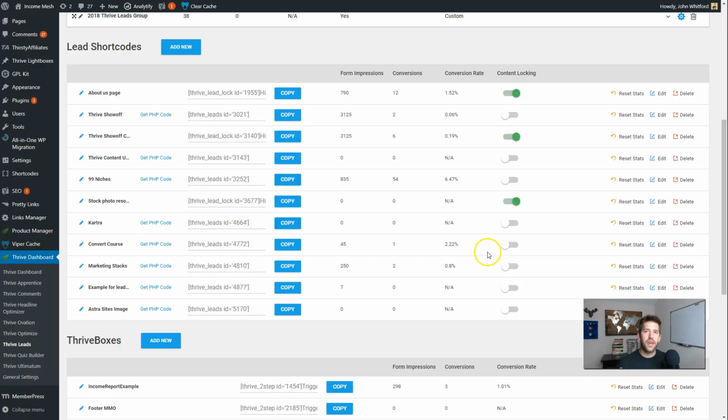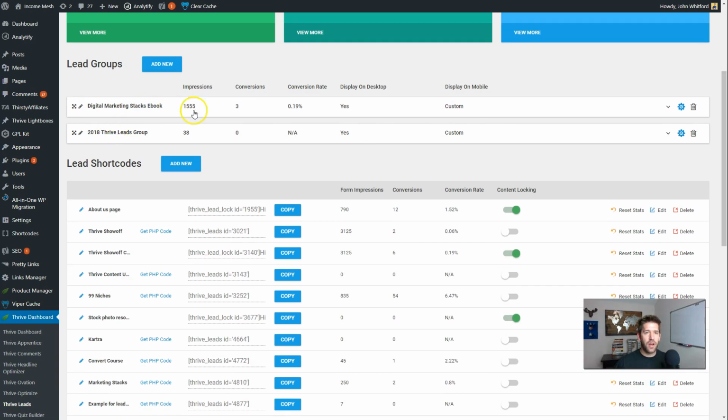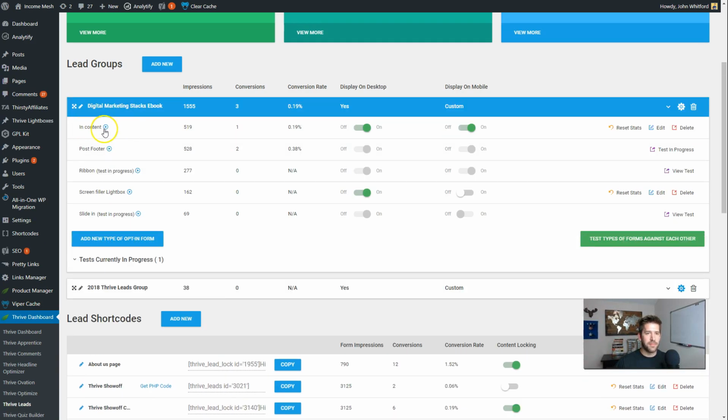Pretty good job, Thrive. The last thing I want to touch on when it comes to Thrive Leads is the power they have in display rules. And what display rules are is when you're creating groups of opt-in forms, like I have some in-content forms, some post footers, a whole bunch of different things here, you can decide exactly when and where those guys show up. Let me show you how that works.